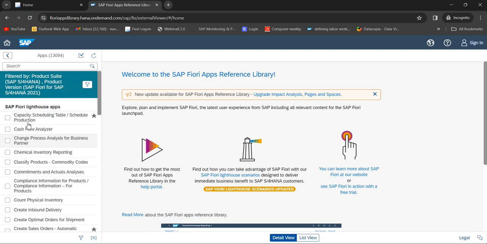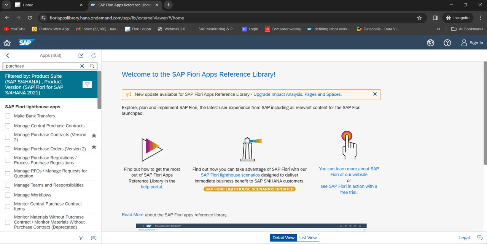For example, if they are looking for purchase-related apps, I'm just searching here. You have a search option, right? I need purchase-related apps only, so just put that keyword and enter. Out of these 13,000, you can see 468 apps are related to purchase. The option there is Manage Purchase Orders. Click on that.